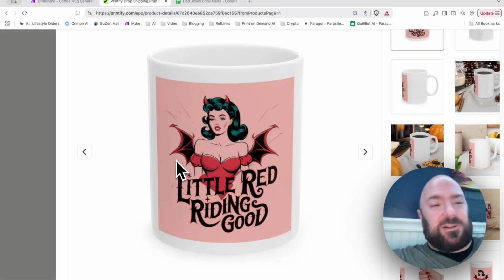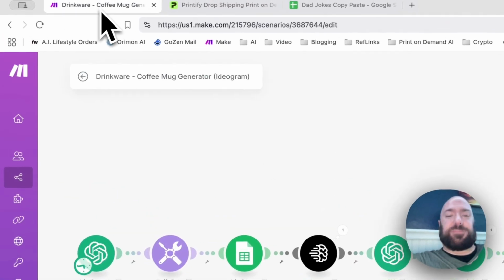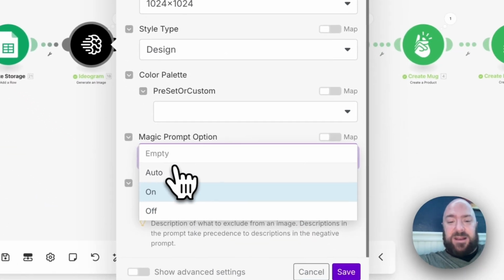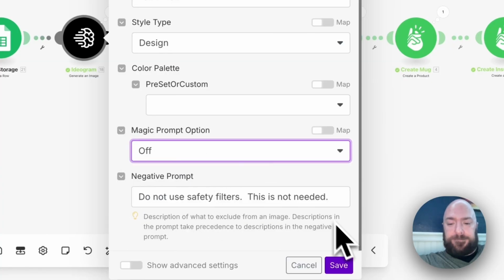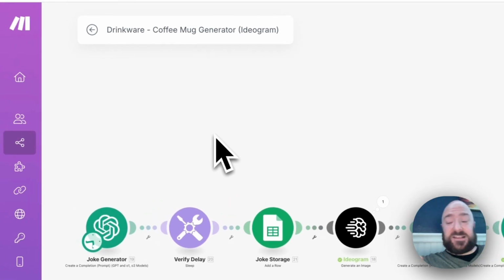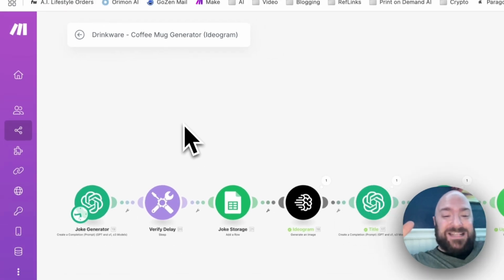And that right there, ladies and gentlemen, is a perfect example of why we might need to go over to our Ideogram module and turn that magic prompt right off. Boop. That way it sticks closer to what our actual prompt is. In this case, a sports logo. One last bit of fun.